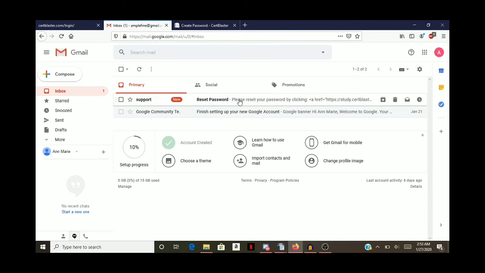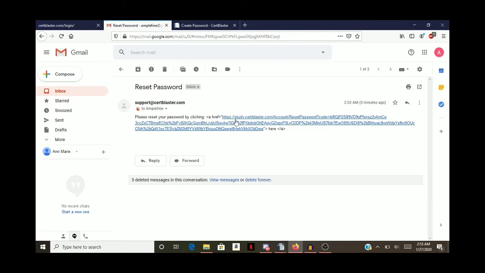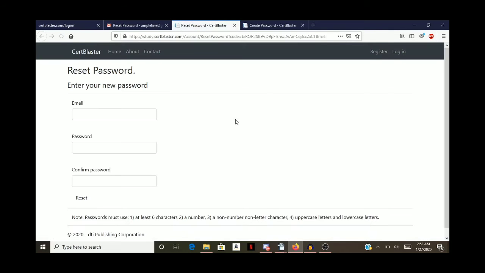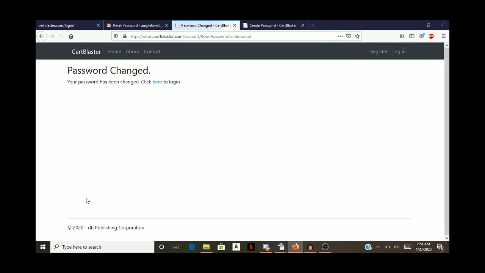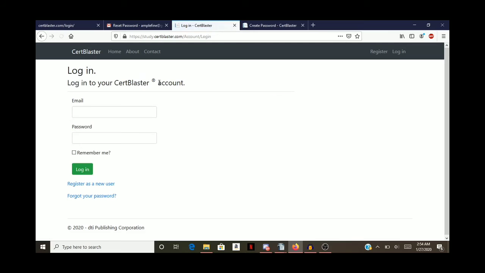Now, open the confirmation email that you received in your inbox and click on the link. This will bring you back to study.certblaster.com and you'll see our reset password form. Enter in your email address, your new desired password, and then confirm that password. Hit the reset button and you will then be informed that your password has successfully changed. Now, the last step is to log into your account.